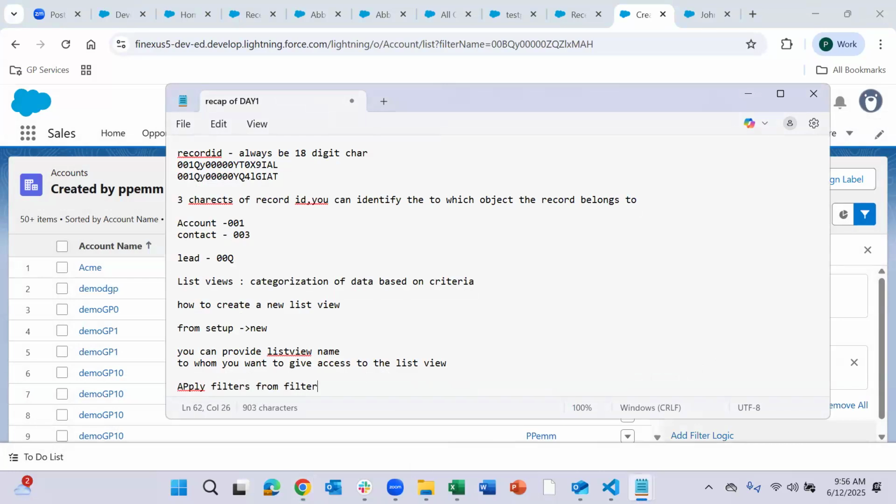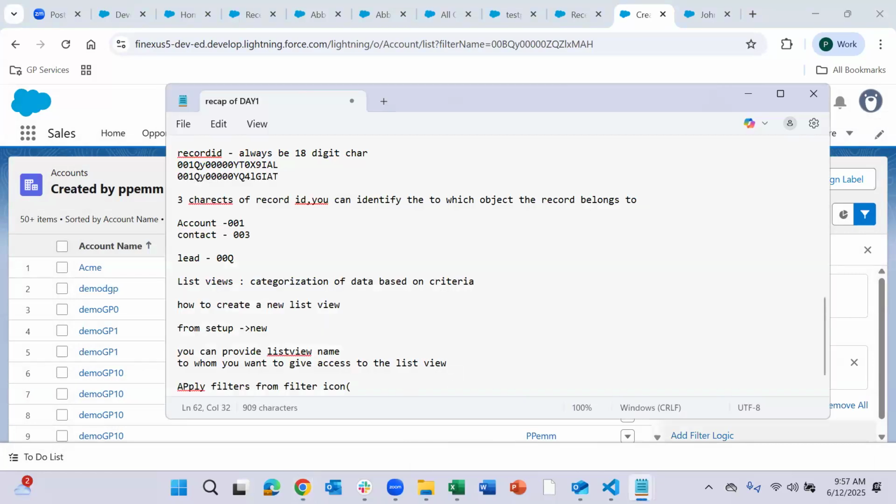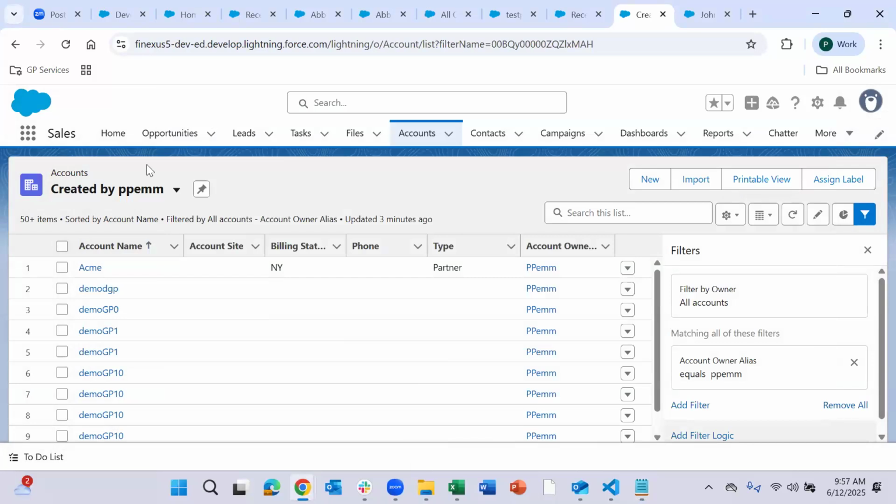from the filter icon. From add filter, you can choose what is the field name and what should be the corresponding value to appear on that particular field. Based on this, once you click on save, it gets the records which satisfy that particular filter condition. Okay, got it? What is a list view?